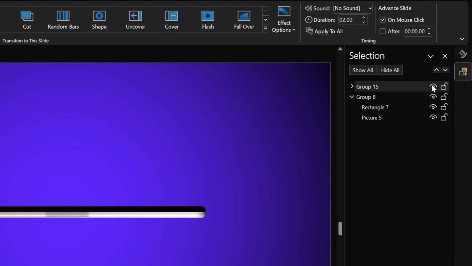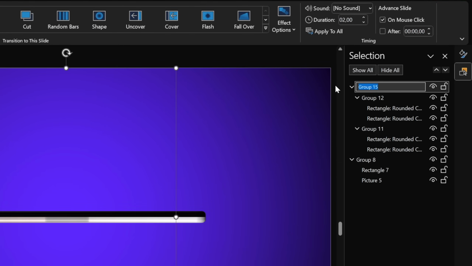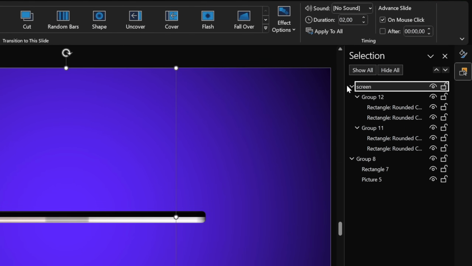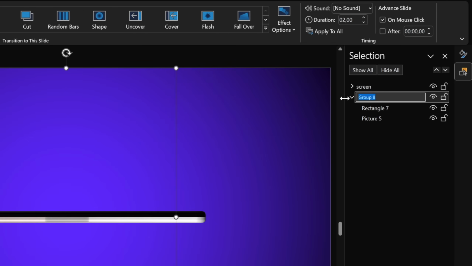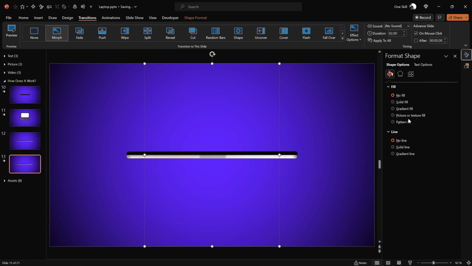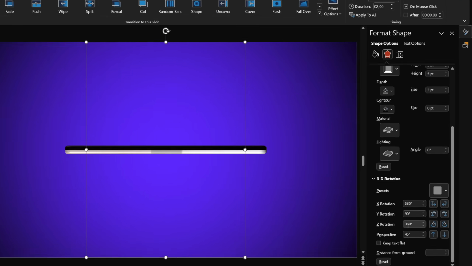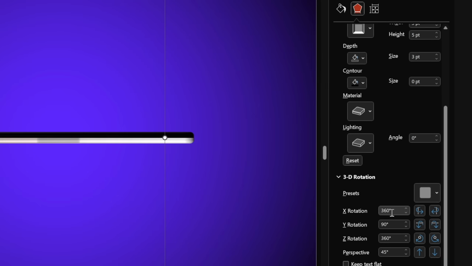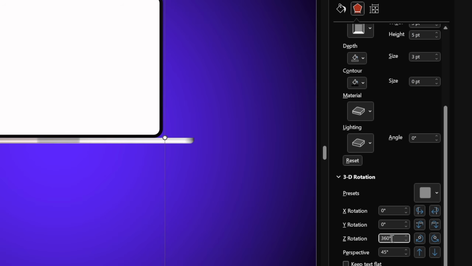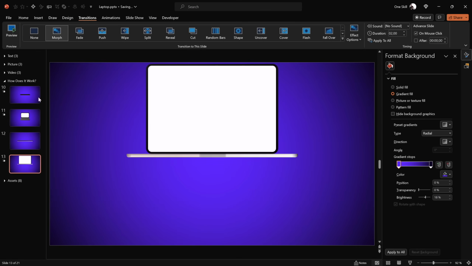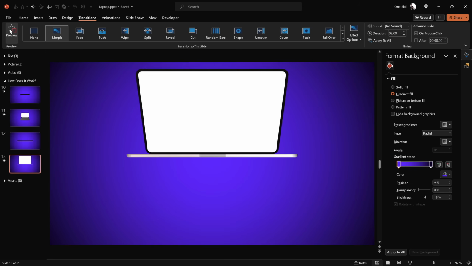So once again, let me just make sure that this is the screen. We can name it. Okay, and the bottom one is keyboard. Okay, so let's select the screen, and for the Y rotation, let's just type in 0. And let's make sure that in the rest of the fields we have zeros as well. So for the X rotation, for the Y rotation, and for the Z rotation, let's make sure we have 0. And for the perspective, let's leave it at 45. And this way this screen will be open. And let's just see what happens.